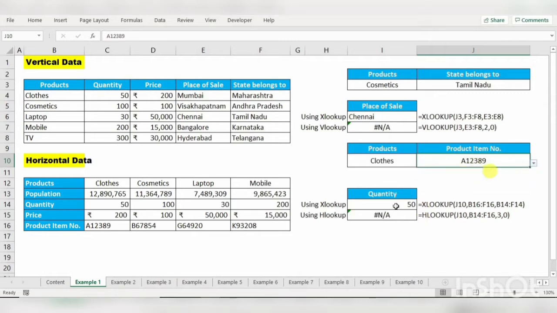When I change the item number, we will get the quantity result in XLOOKUP, but we will not get a result in HLOOKUP. So this is the drawback of VLOOKUP and HLOOKUP, and that feature we now receive through a new function called XLOOKUP. Now let's see the next level, example number 2.